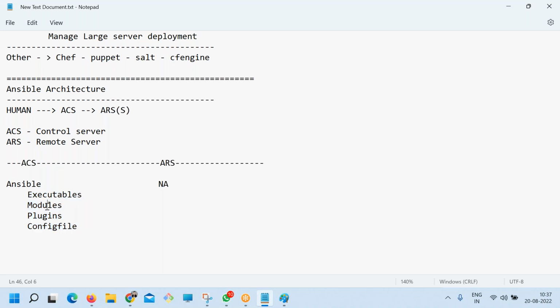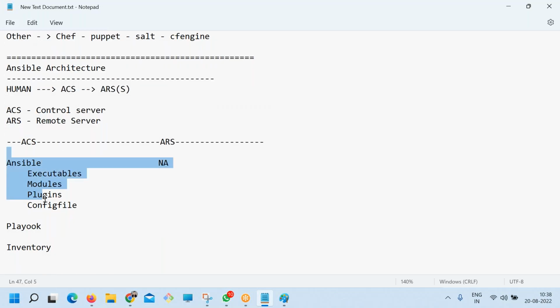So Ansible: executable, modules, plugins, config file. Okay, so now these are the things. Here ARS means Ansible is agentless, so you don't need to install anything. Next, in the ACS server you need to have a playbook, and then roles. You also need this one, what is it? I forgot. Inventory. Okay, so these are the things you should be having in ACS.